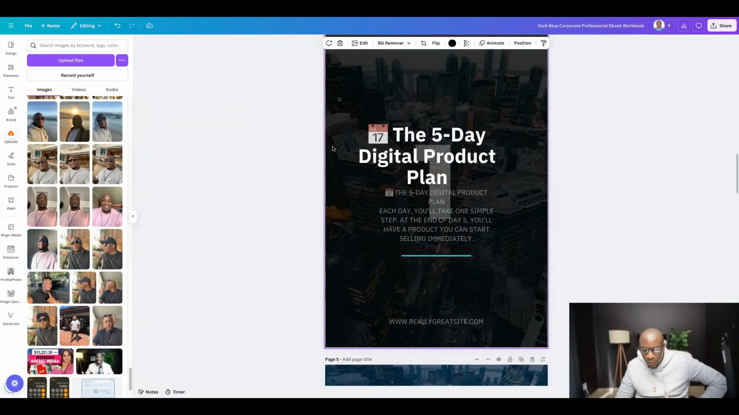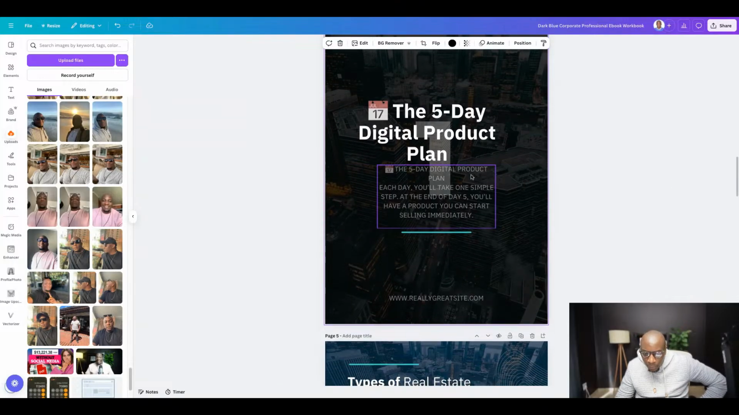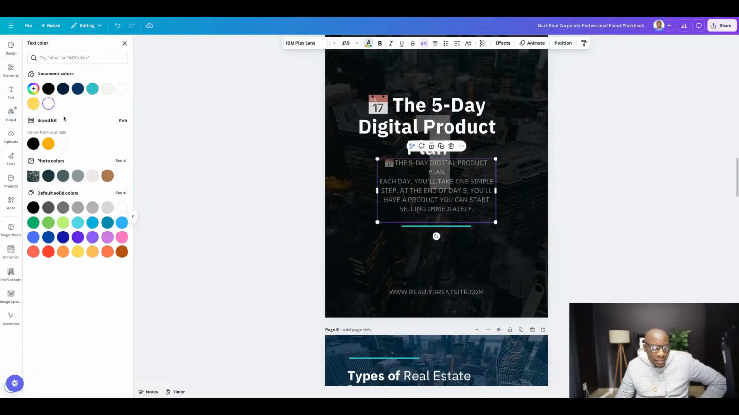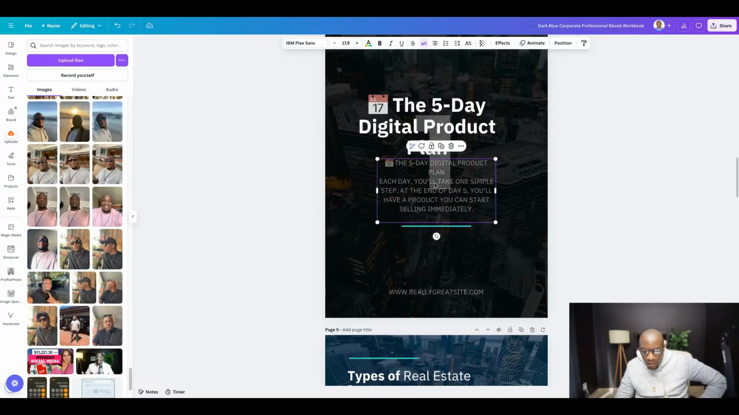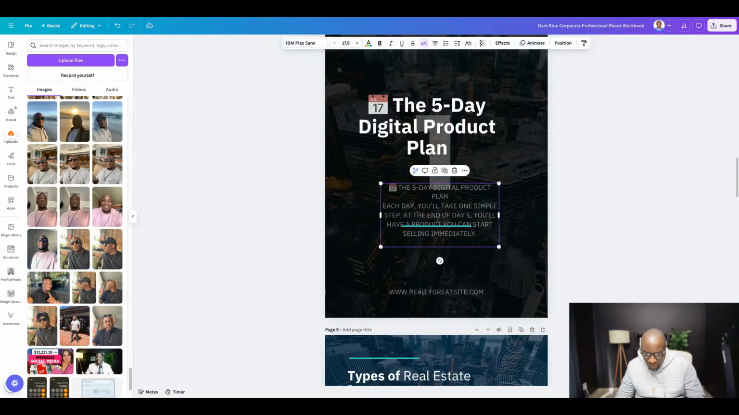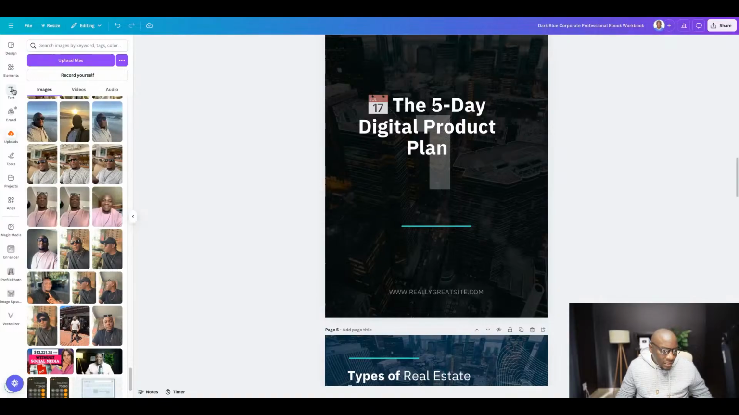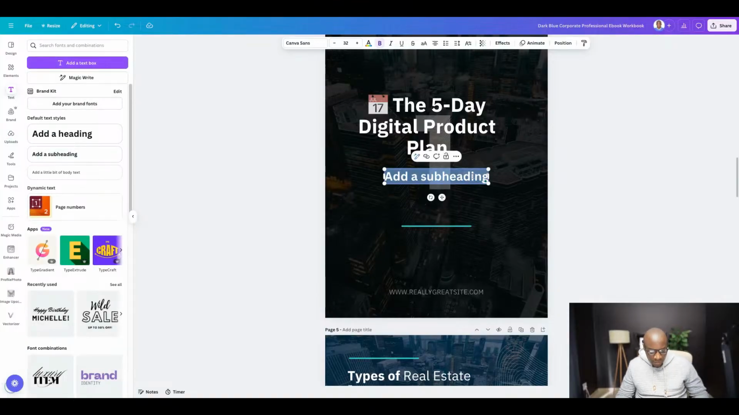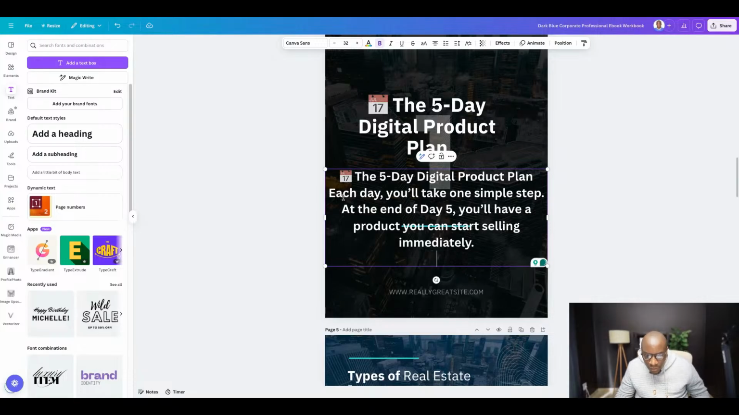So you see, that's looking a whole lot better. The 5-day digital product plan. And then this, I want to make the font white. The font must be white. Once again, I'm not sure why it's not changing. So I'll just delete that and add another text from the side. Let me just say add subheading. Can you see it pops up there? And then I'll paste the text into there.